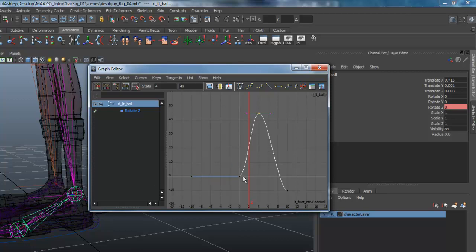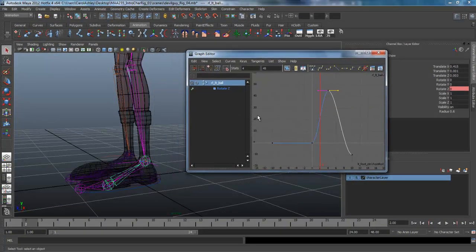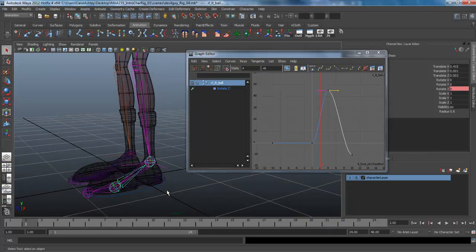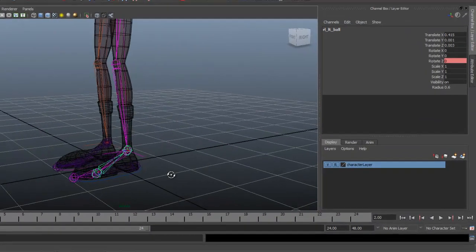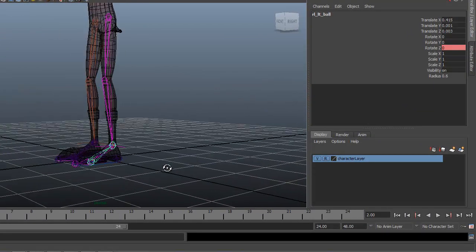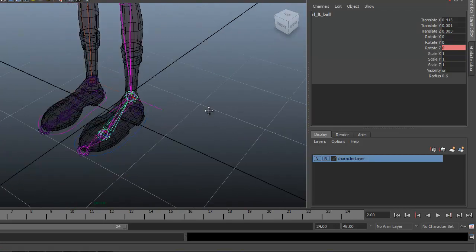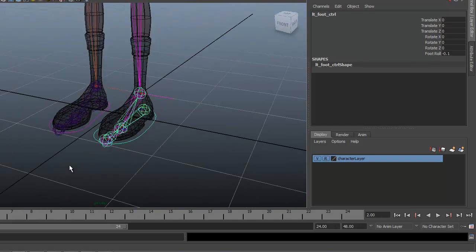And you can always come in here and further define how you may want to adjust these. You can have the roll off a little bit sharper or a softer roll off, and customize how your character's walk will look. So this is a very powerful tool, the set driven key. It can really allow you to set up a very stylized or realistic type of walk cycle for your character, or run cycle.